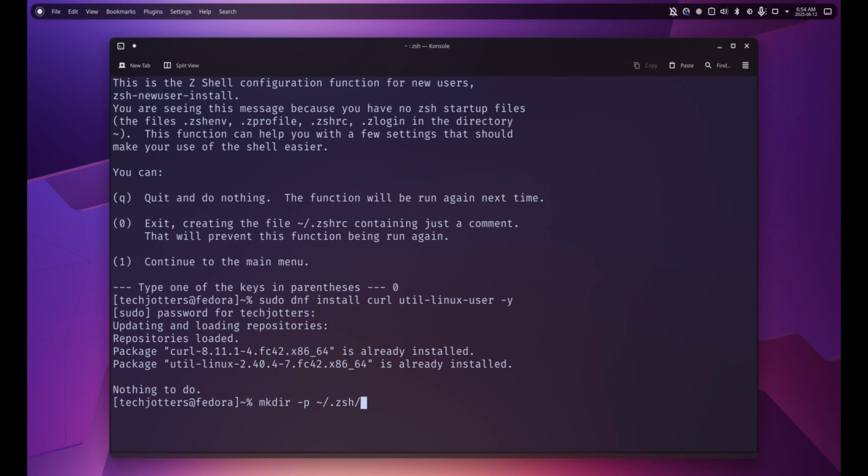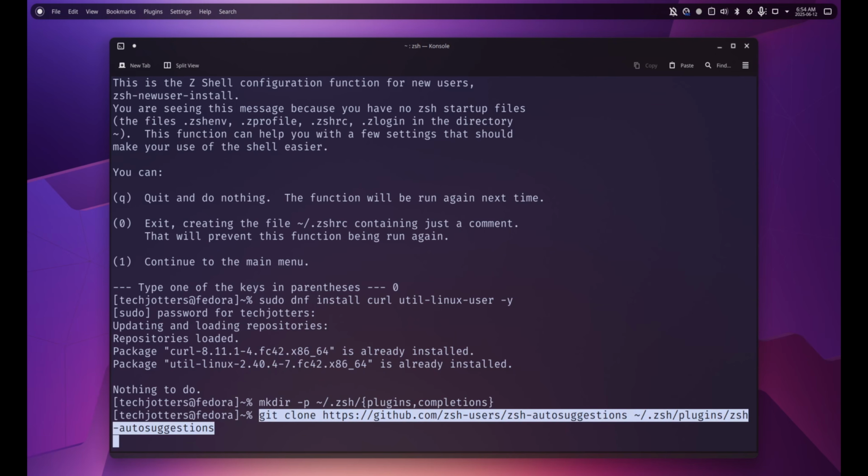Inside the .zsh, here we'll create a directory. So we'll use plugins. I put the curly bracket so that I can create multiple. And the second one is completions. Okay, so let's close the curly bracket and let's run it, and it's created the directory. So now we'll install a few of the plugins inside this plugin directory. First of all, we'll install ZSH autosuggestions. So let's run this. It will clone the repository.